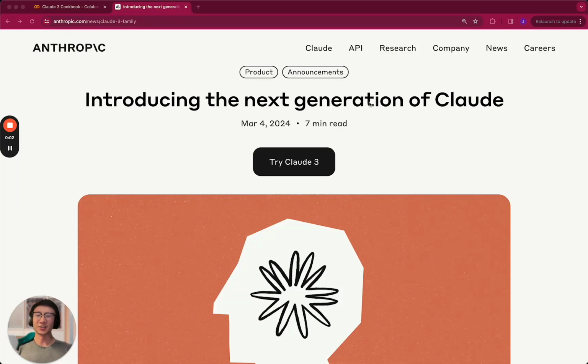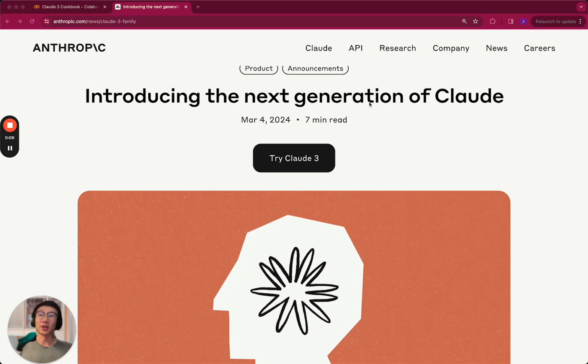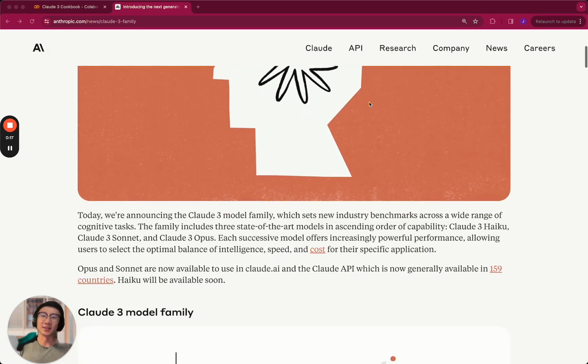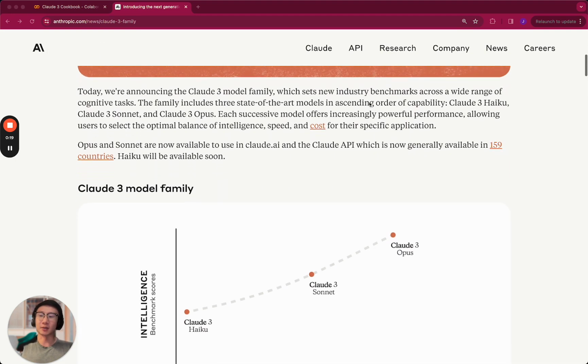Hey everyone, Jerry here from LlamaIndex, and today we'll be going through a cookbook showing you how to use Claude 3 in your LLM applications. So Claude 3 just came out 2 days ago on Monday, March 4th, 2024, and it is probably the best set of models out there today, especially Claude Opus.